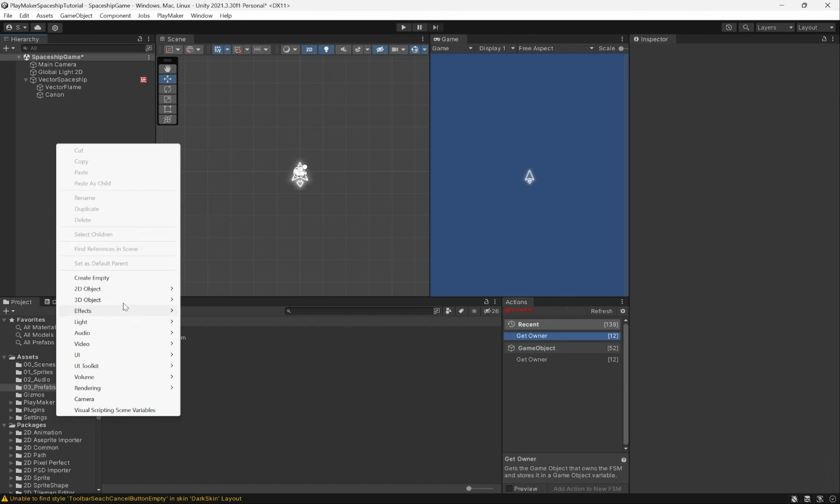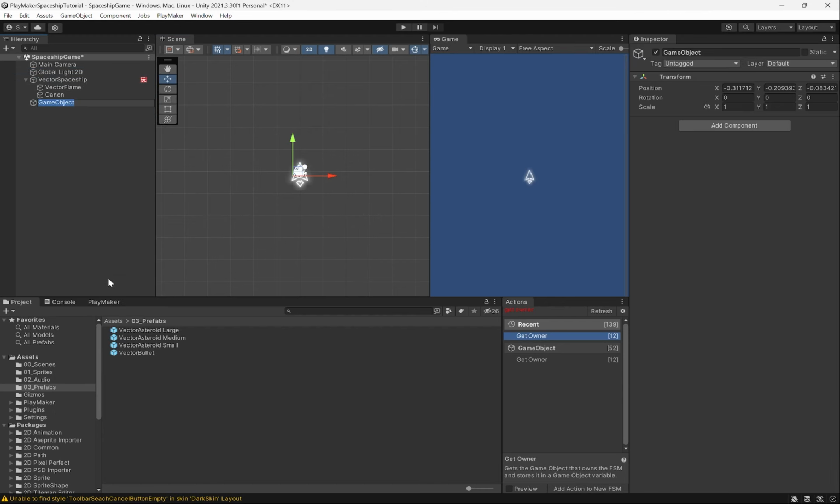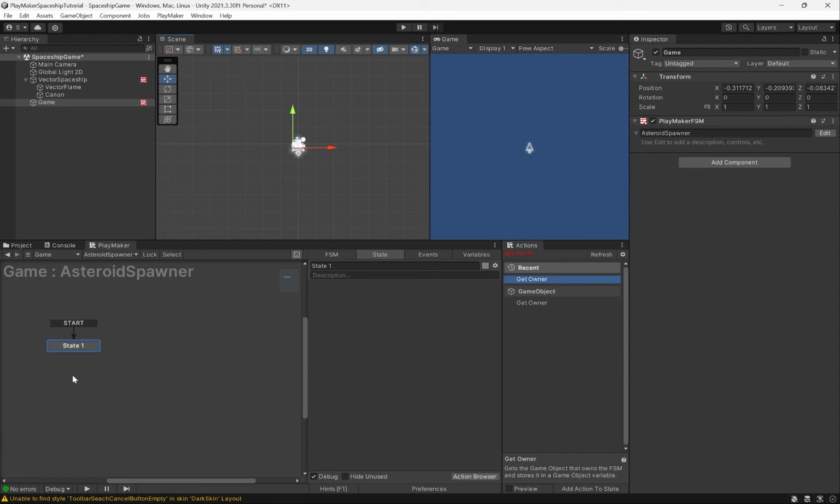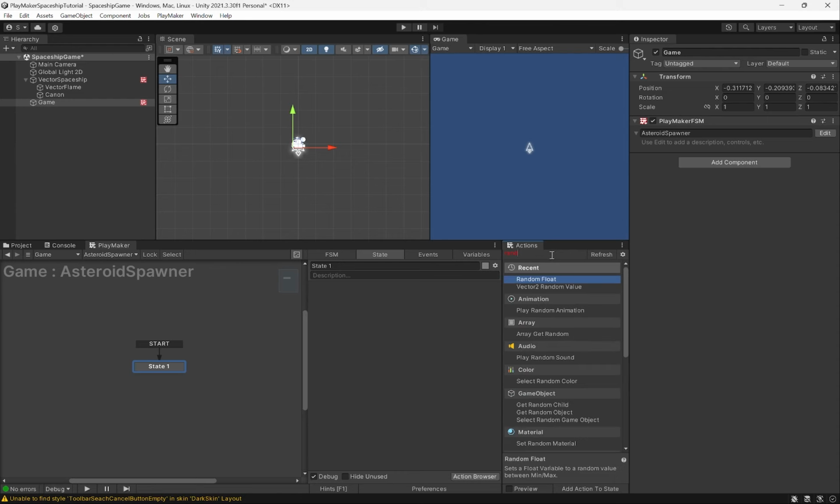Instead, I'm going to create a new empty object here, and we're just going to call this game, and we'll add a new FSM on here that we'll call asteroid spawner. Okay, hit edit, and what we want to do is get a random point on the screen and then create it there. So the first thing that we're going to do is put a random float, and it's going to be between 0 and 1.